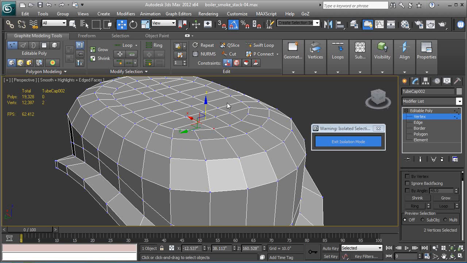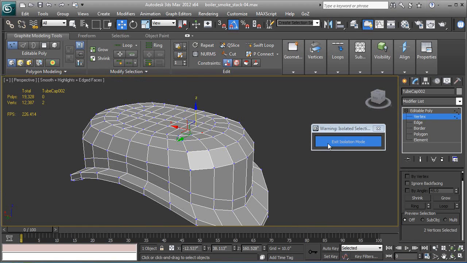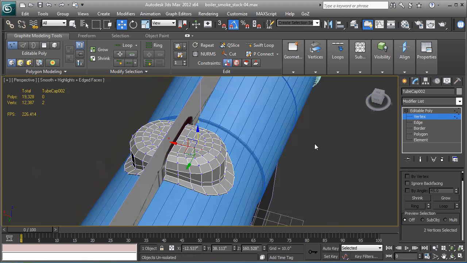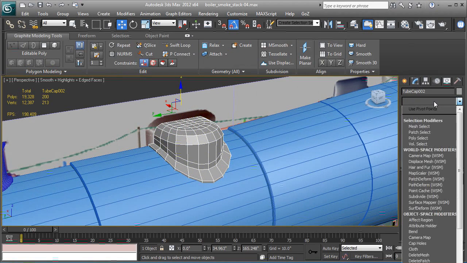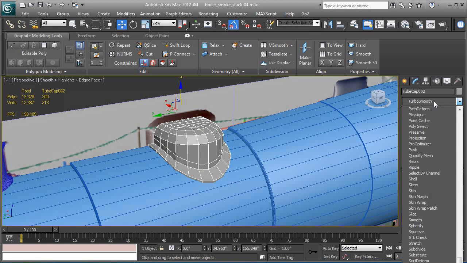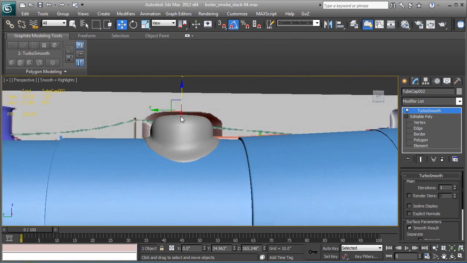And it's very simple. You can select an edge, do a loop selection, isolate the loop from here to here, and just make it planar along an axis. But again, we don't really need it. So what I'm going to do is exit isolation. Take a look at that. And let's add a turbo smooth on top. 1, 2, 3. Turbo smooth. Turn off the wireframe with F4. And there you see we have the shape.